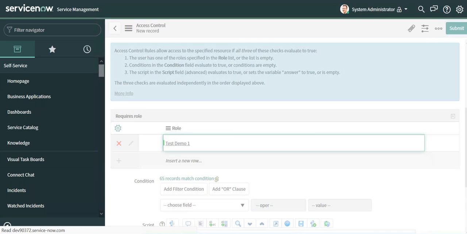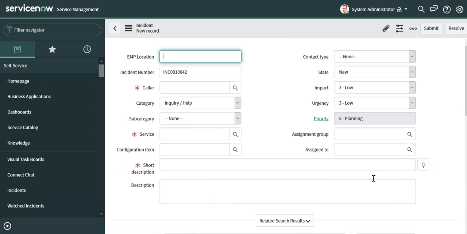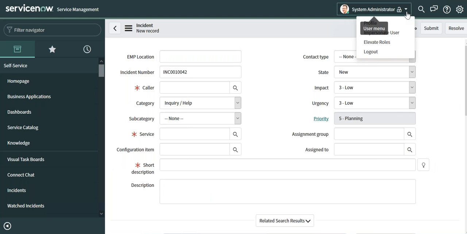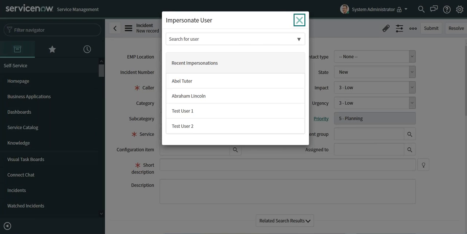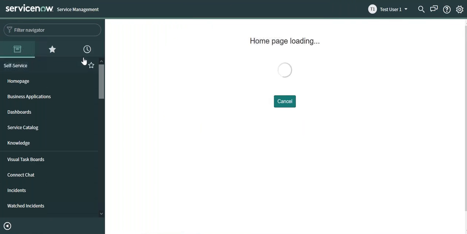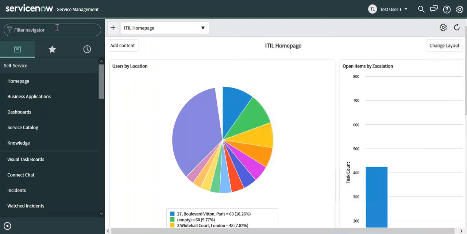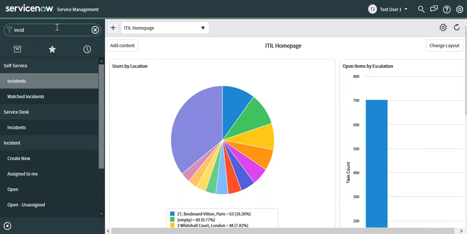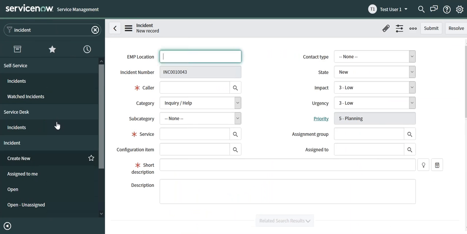So now what next? To test, we'll go to the user who is having that particular role. To test, we'll go to the impersonate user. So here I'm impersonating with test user 1. Navigate to the incident. See, he is able to write it, so now here the test user is satisfying the particular value in ACL.